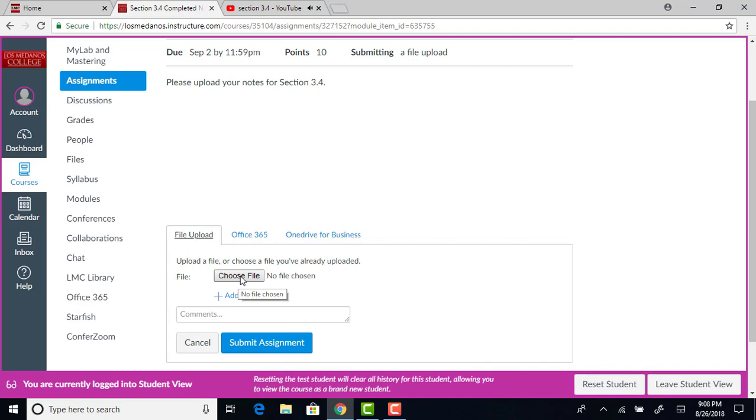I'd like to use a program called CamScanner, but there's lots of them. And so you turn your phone into a scanner, take pictures of your notes, and upload them all right here. Once you choose your file, go ahead and submit the assignment, and you'll get the 10 points for that section.